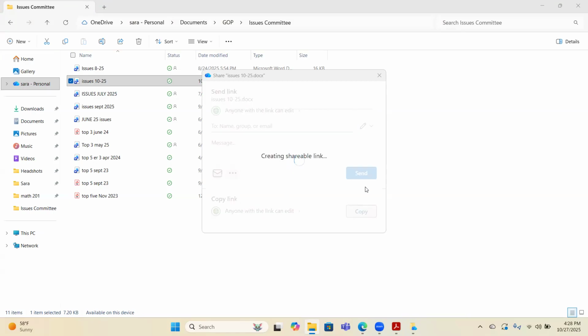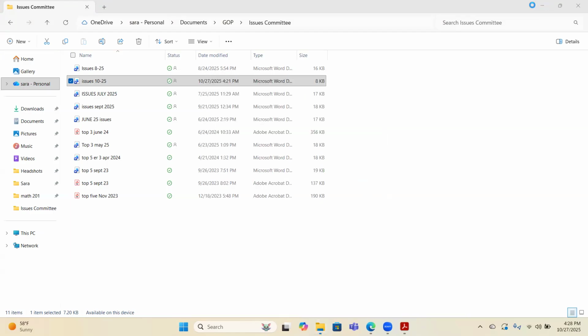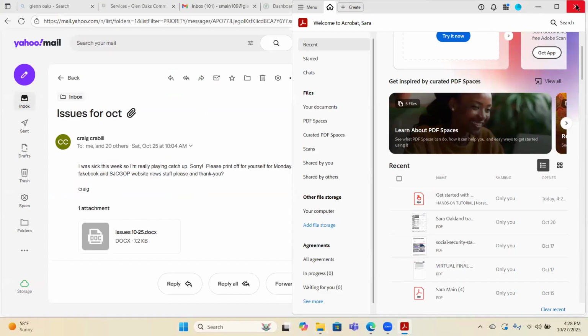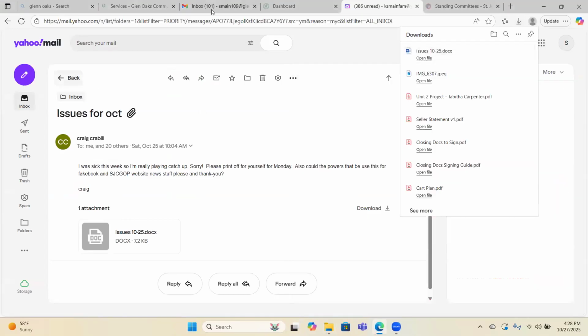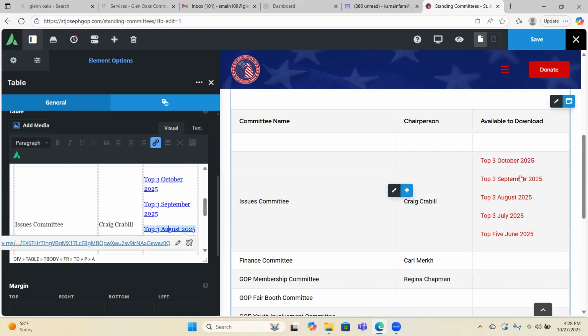I can copy the link. Copy the link. And now I can go back into the website, into the standing committees, and I can highlight the top 3 October 25, click on insert a link, and then paste the link there and make sure you hit apply. And it should then show up over here.